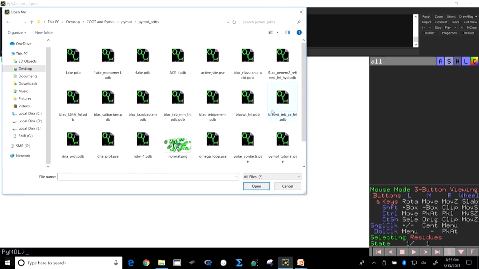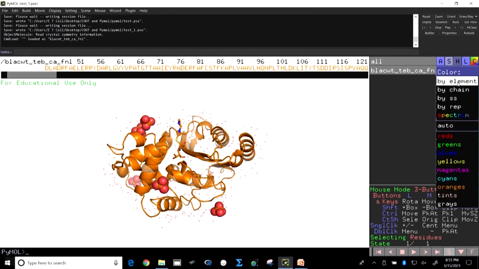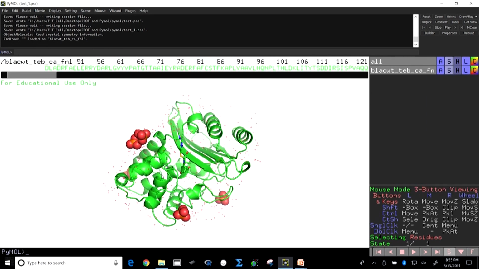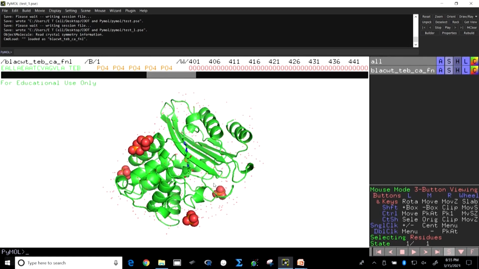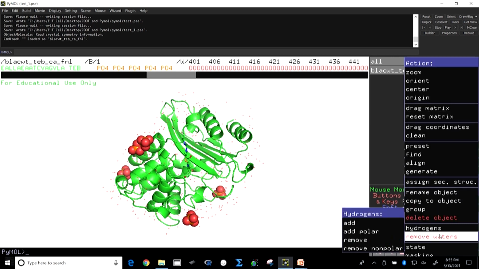See, there are so many PDB files and you choose a file. See here, the chosen file is shown. If you see, the ones in red spheres are phosphates, which come from the crystallization condition, because this is a structure solved by the technique of protein crystallography.